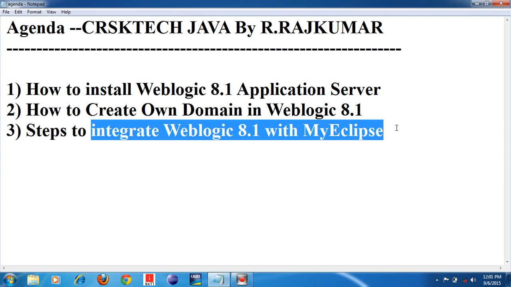So listen carefully, watch this video carefully. Before that, you must watch the first video, the second video, and the third video. The first video is how to install WebLogic 8.1 application server. The second video is how to create our own domain in WebLogic 8.1 application server. Now in this video, I am going to teach how to integrate WebLogic 8.1 application server with MyEclipse. Watch carefully and you can understand easily.